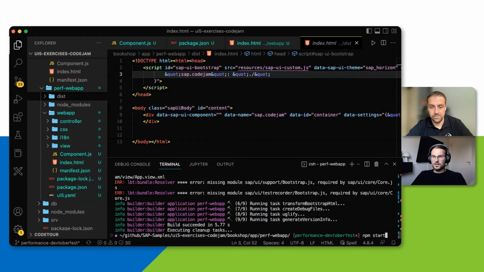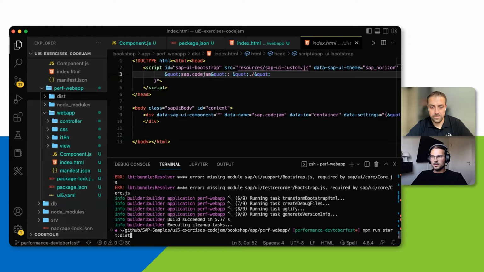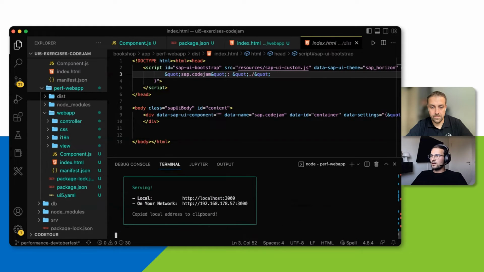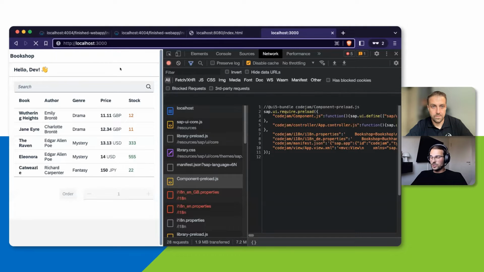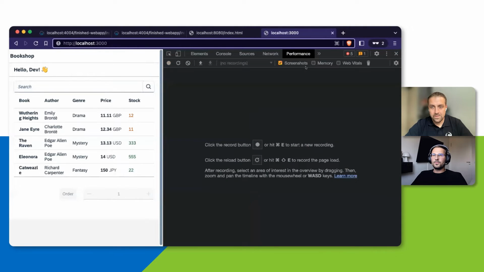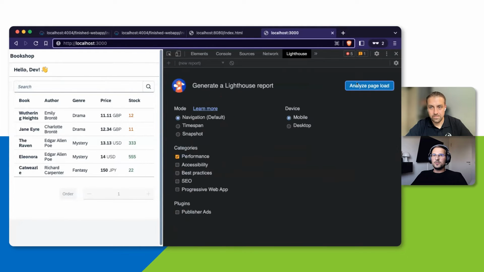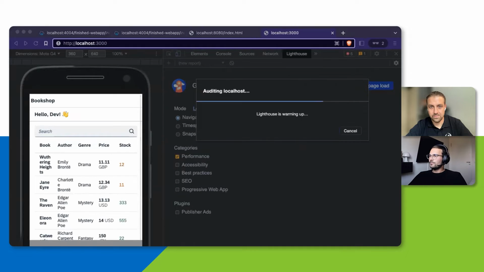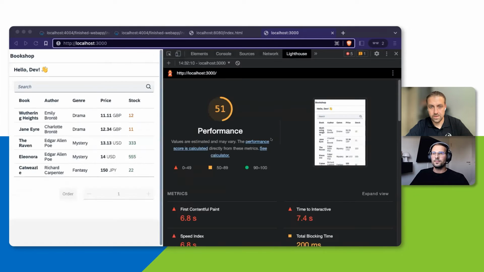Right. So now npm run start dist. All right, but now we should see some improvement. Oh no, not performance, but Lighthouse. Okay, 50. So we're in the medium range now. We're improving, but we're far from done yet, so don't worry.